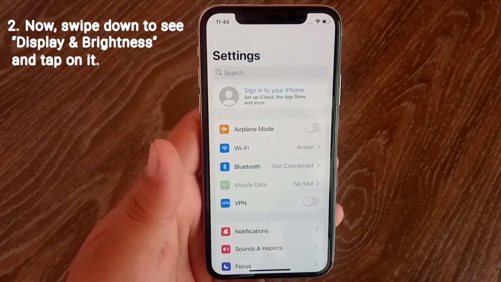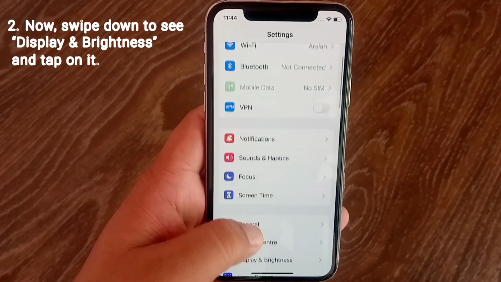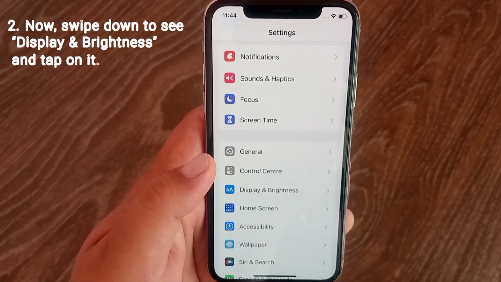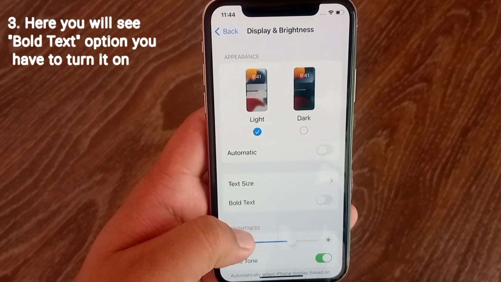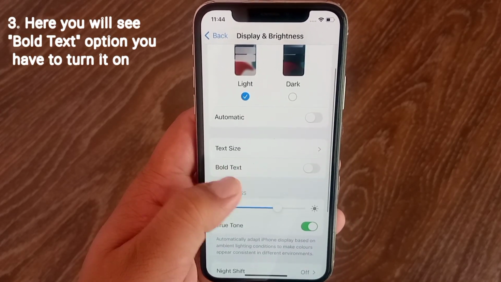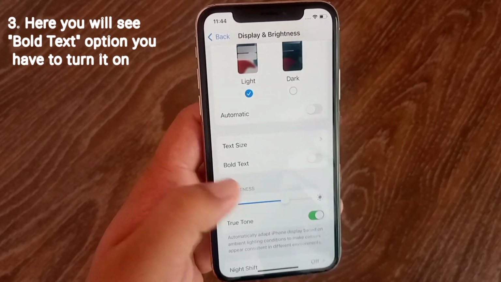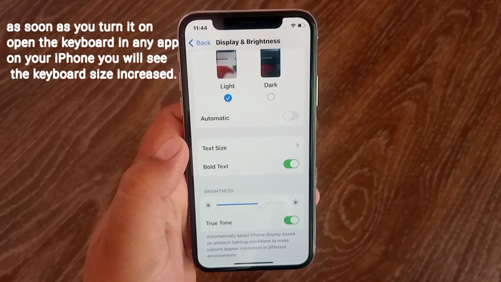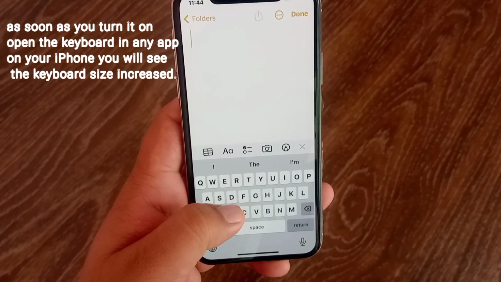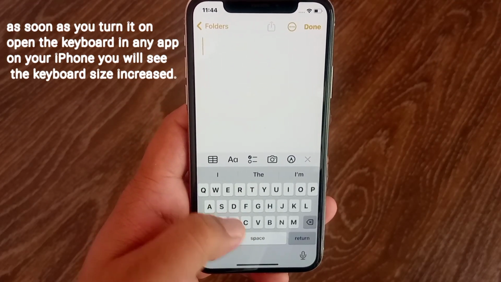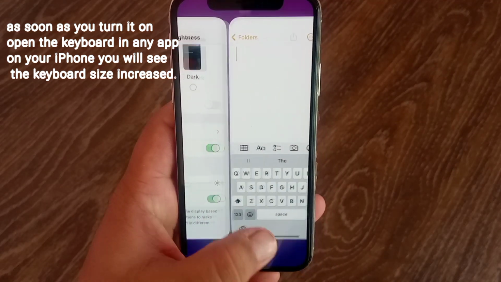Now swipe down to see display and brightness and tap on it. Here you will see bold text option. You have to turn it on. As soon as you turn it on, open the keyboard in any app on your iPhone, you will see the keyboard size increased.